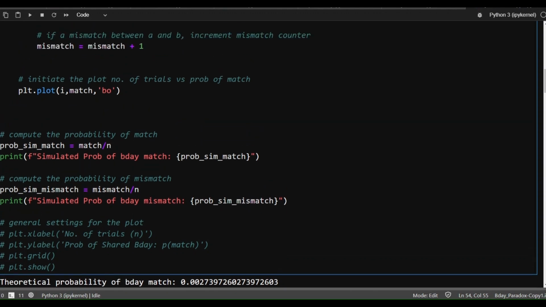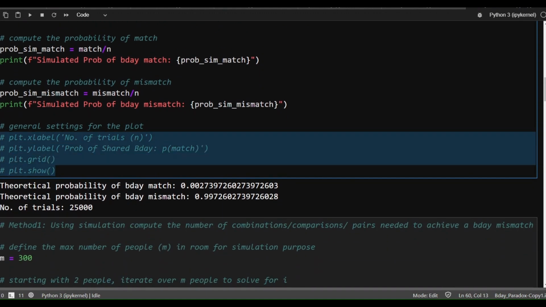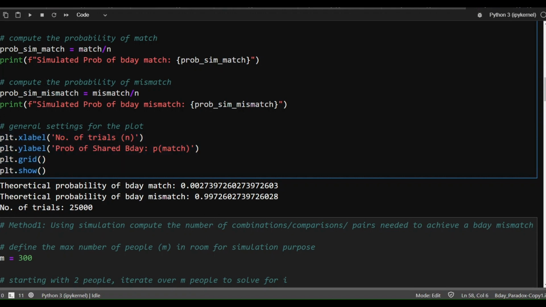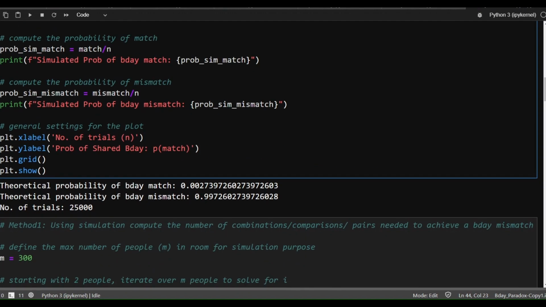All right, and then I'm going to do some general settings for the plot that I've initiated. Basically, I'm going to label the x-axis as number of trials undertaken, y-axis as probability of shared birthday, which is what I've shown here. Actually, it should be divided by n. And I will activate the grid and I'll show the plot.